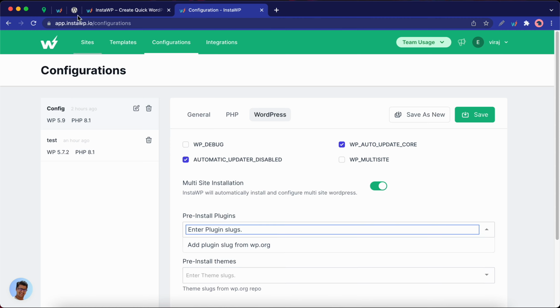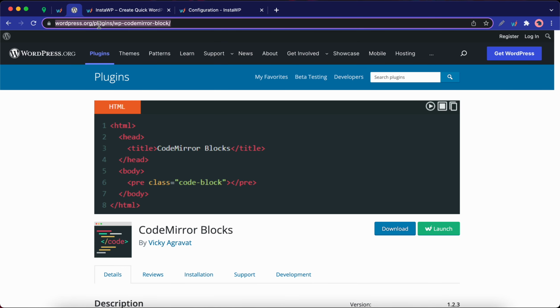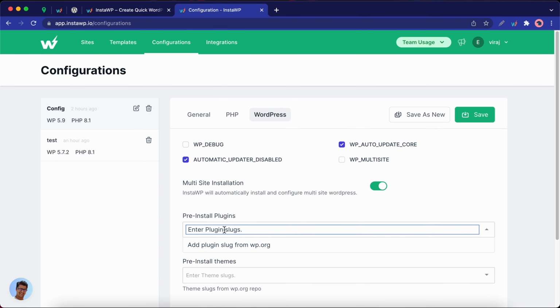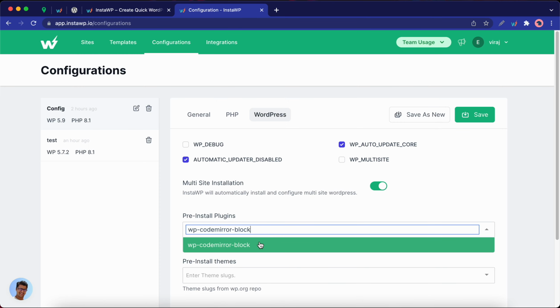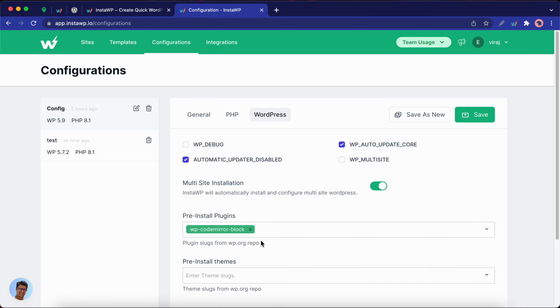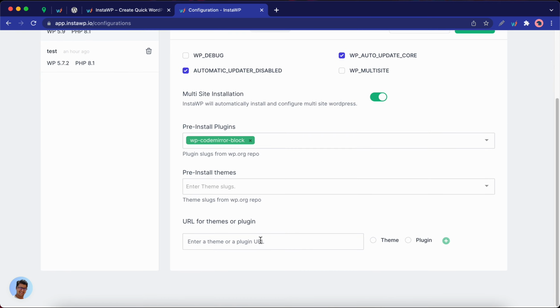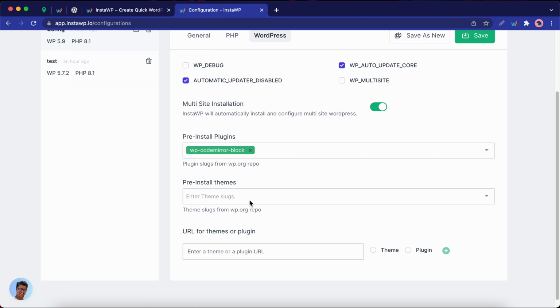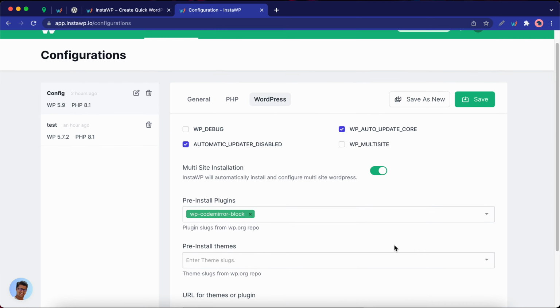So for example, let's go to the WordPress repository. Let's copy everything after plugins/ excluding the last slash. Okay, so right click and copy. Now let's go back to the configuration page and paste it in this field. Click on it. Okay, so we have successfully added one plugin. You can also add a theme using the same method. The final option lets you pre-install a theme or plugin using a URL. So once you're done, click on the Save button.